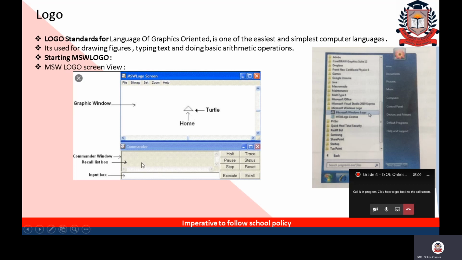Okay, and now let's see what the commander window is. This commander window has our input box, and this is called the recall list box. Whatever you have entered in the input will be displayed here. And these are all called control buttons. We can control with them, correct? What are the control buttons?